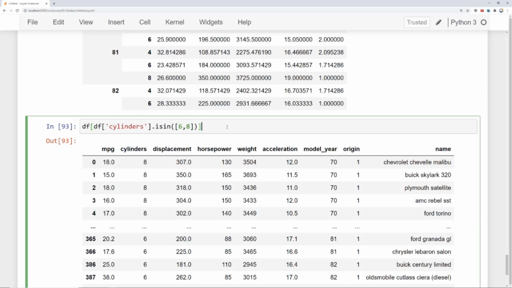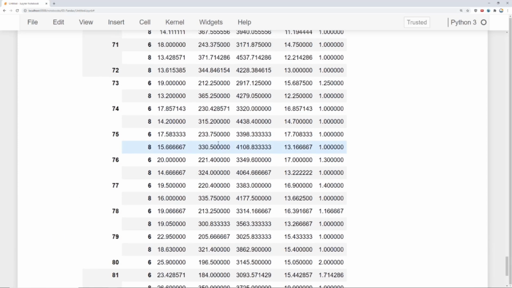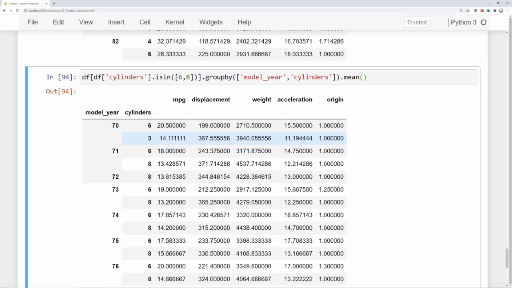Once you've done that filter, then go ahead and call group by cylinders or model year or whatever you're looking for. So in this case, we can go ahead and just do both, model year and then cylinders, and then grab the mean that way. So this gives you that result of only 6 and 8 cylinders for that particular model year.